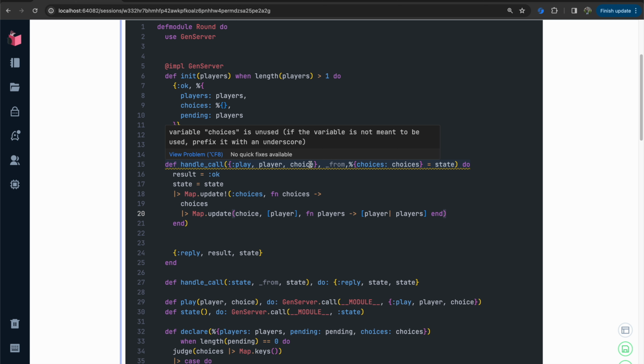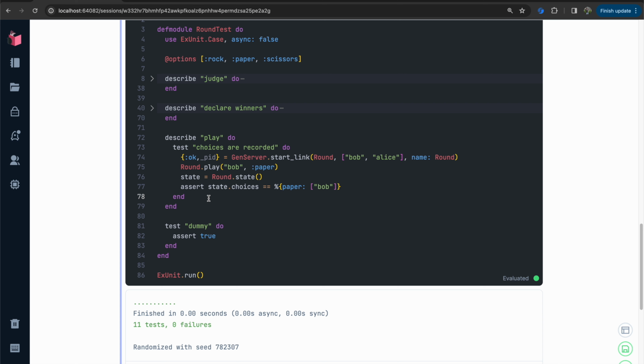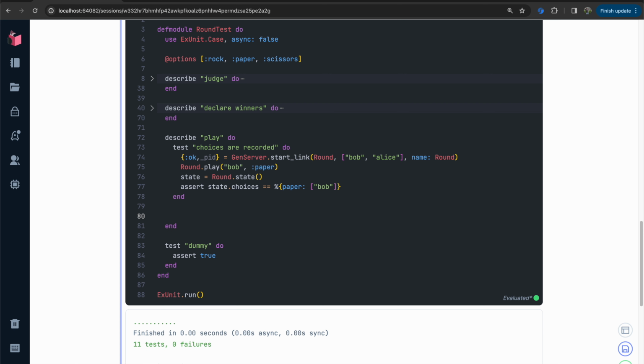Now what do we have squigglies for? Choices is unused. Interesting. That's fine. We can check that. So we have the core of that functionality. We can add some additional test cases. So, what else do we want to check?